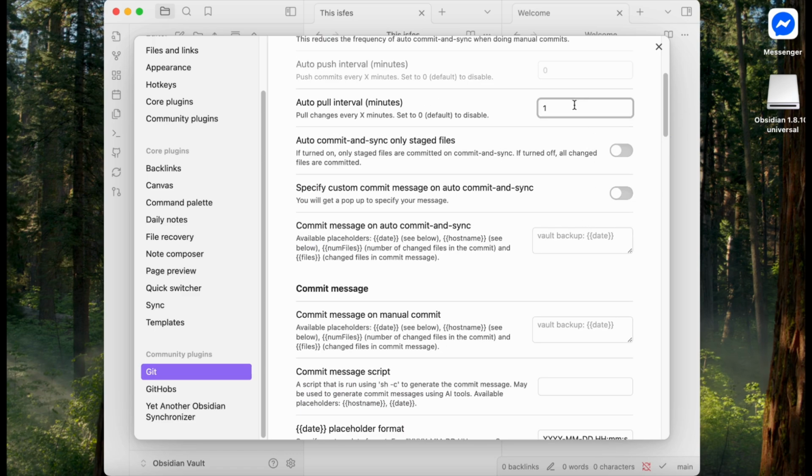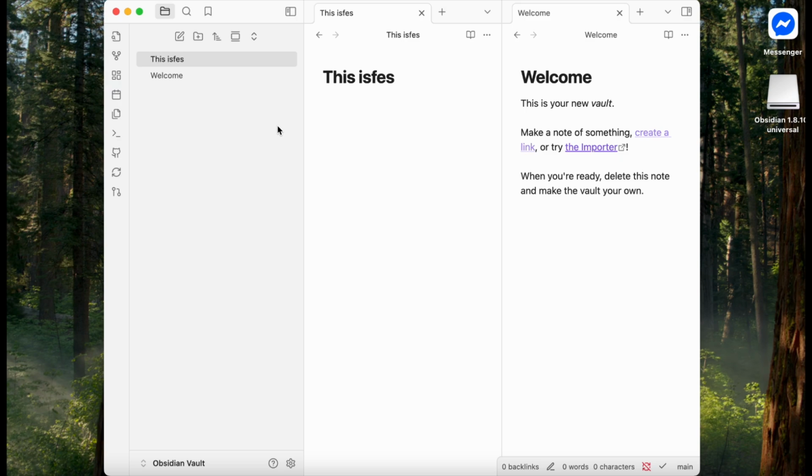Finally, your notes will now automatically sync across all devices where you have Obsidian with the Git plugin installed and configured. Changes are committed and pushed automatically based on your settings, and that's how to use Obsidian Git to sync your notes in under a minute.